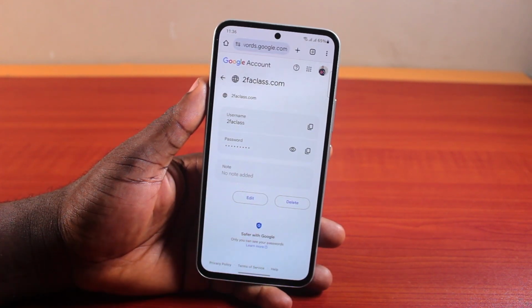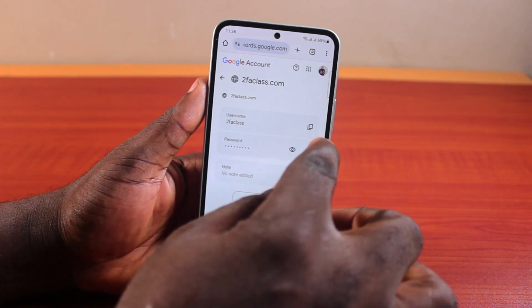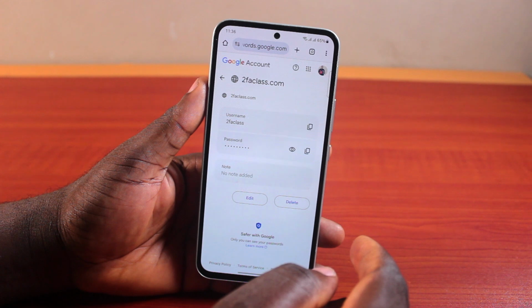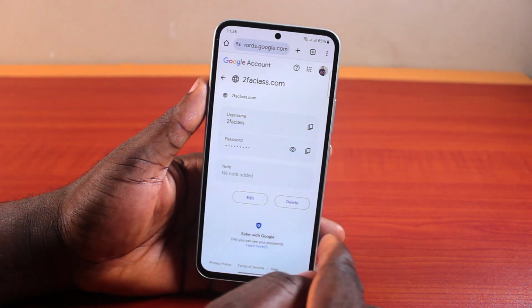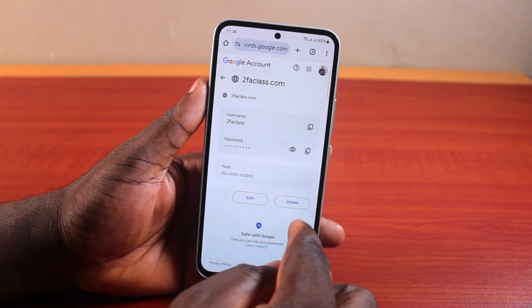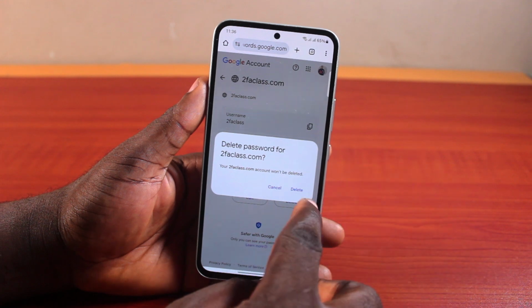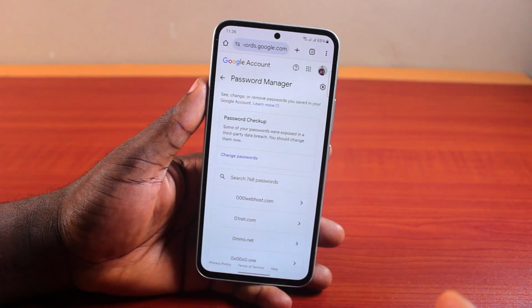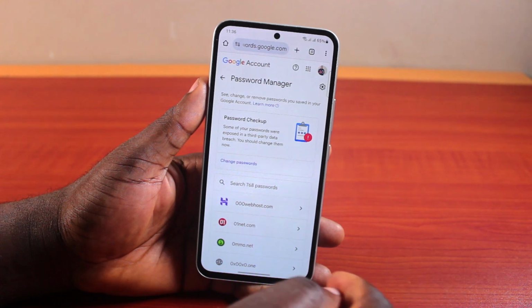Then to reveal this particular password from your Google account, you need to click on this eye button. I can now go ahead, edit or delete the password. In this case, I'm just going to delete this password. It's no longer useful for me. Go ahead and click on delete, then delete again. That is it. So that is basically how to see saved passwords in Google account.